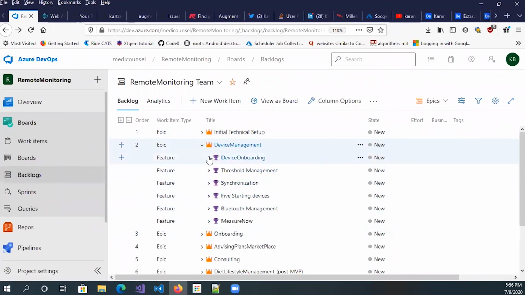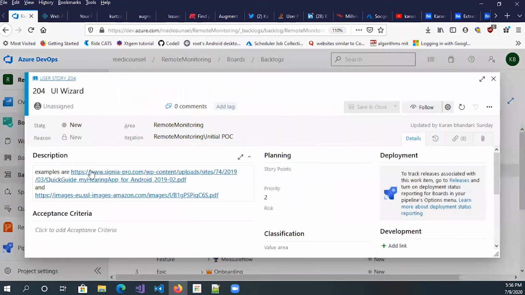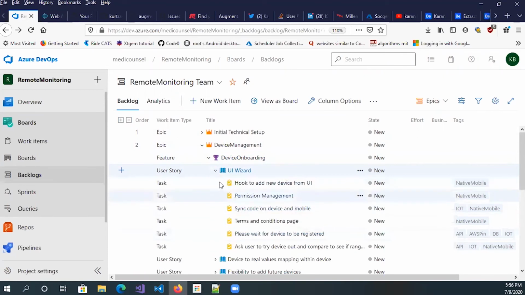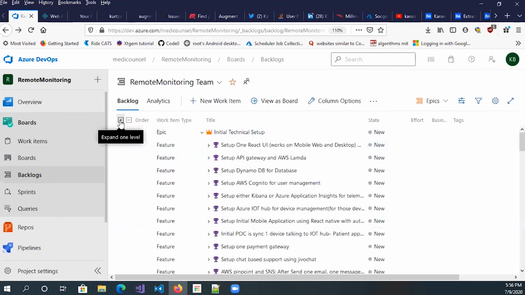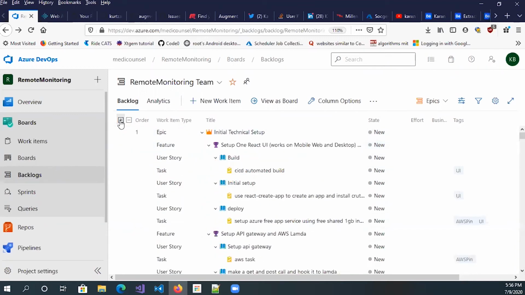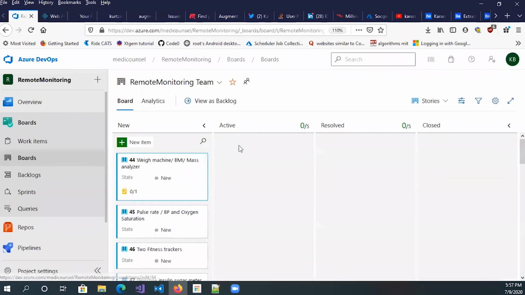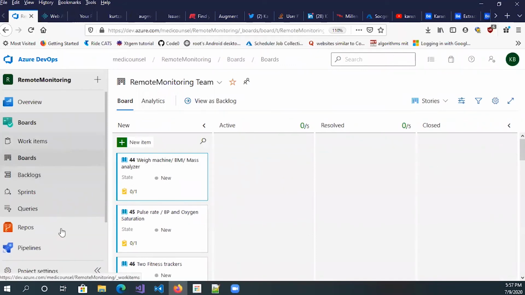Then each feature could be grouped into stories. These are user stories, and you can add information inside them, like some examples. So do not start the project right away. Document it. Start with, say, a UI user story, which is a collection of tasks. On a broad level, I have epics. Epics are a collection of features. Features are a collection of user stories. User stories are a collection of tasks. And then as you do things, it starts in the to-do state. Move it to active when you have started working on it. Move it to resolved once you've finished it.